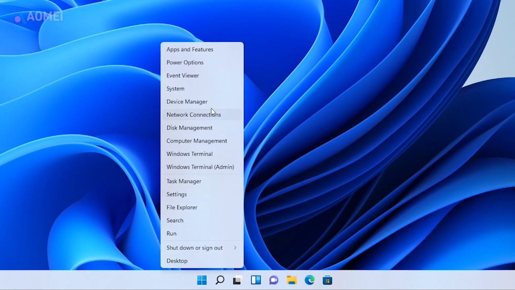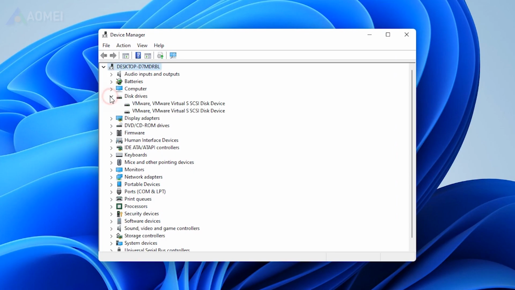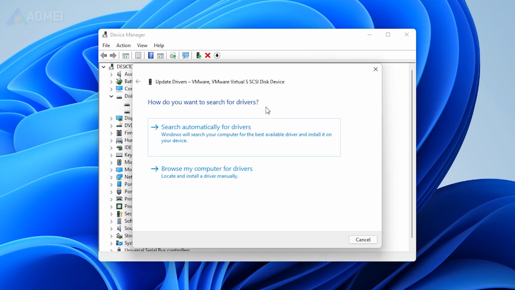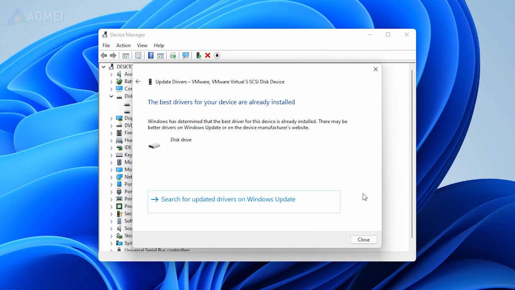Right-click the Start menu and click Device Manager. Find Disk Drives and right-click on it. Choose Update Driver. If updating the driver doesn't work, you can click Uninstall Device. Choose Search automatically for drivers. Windows will search for the best available driver and install it automatically.